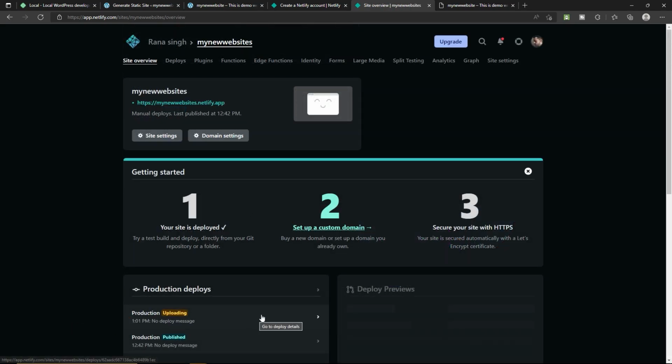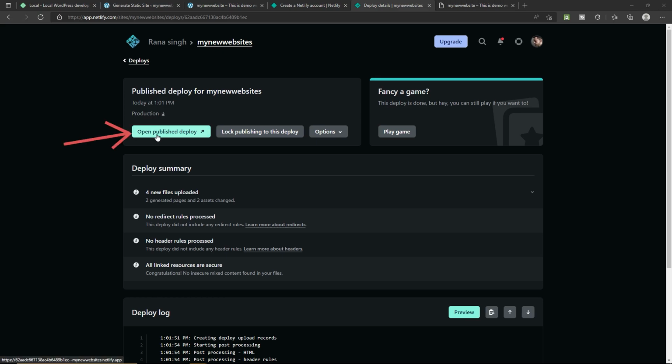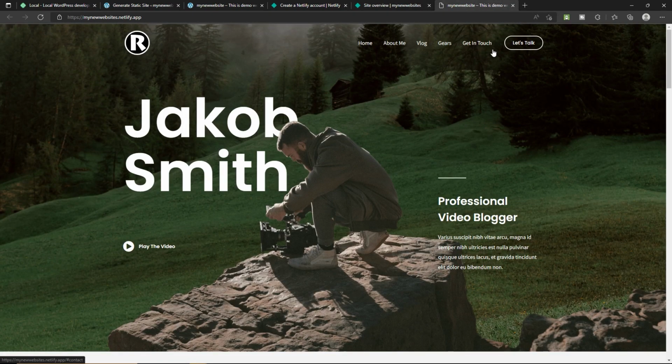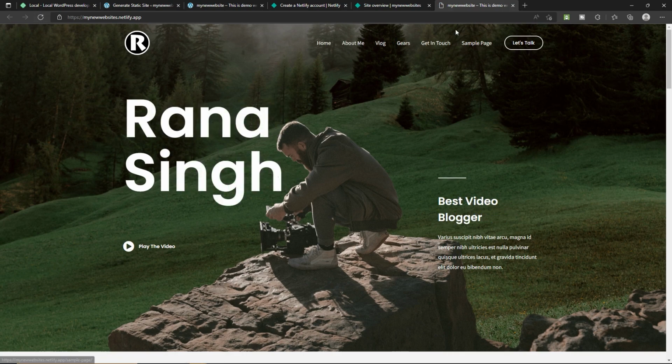Let's open this production. Now click on this button, open published deploy. Our new static file has been uploaded successfully. You can go back to that page. Okay, as you can see, status says published. Now come back to this page. So you can see this is our old version of our website. Now let's refresh the page. So now you can see we have updated our live website as well.